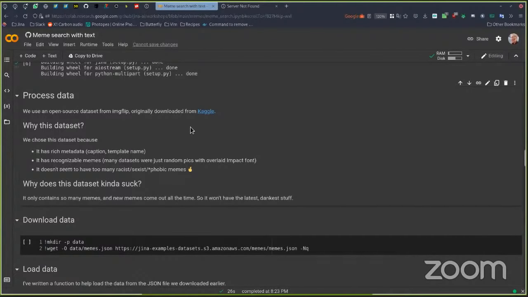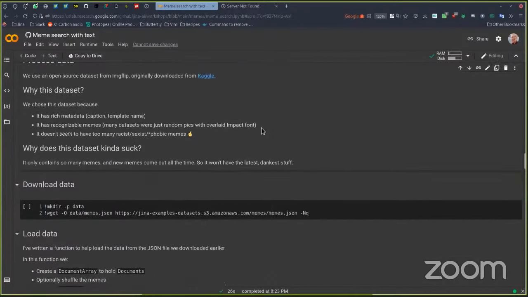We're using an open source data set from ImageFlip. I originally just nabbed it from Kaggle. There were so many meme data sets on Kaggle, but most of them were just junk. So this one has really rich metadata, which is super useful because we're searching by text. And I don't want to OCR every meme. I mean, I could, but I'm lazy. So I wanted something that already had the captions.